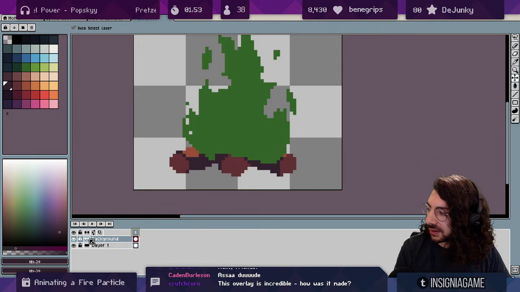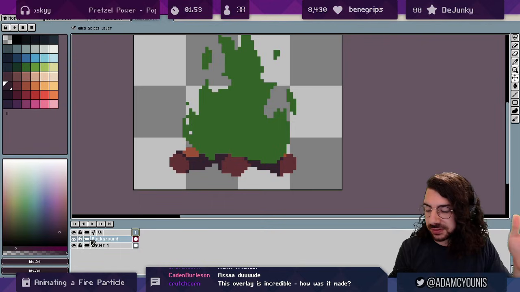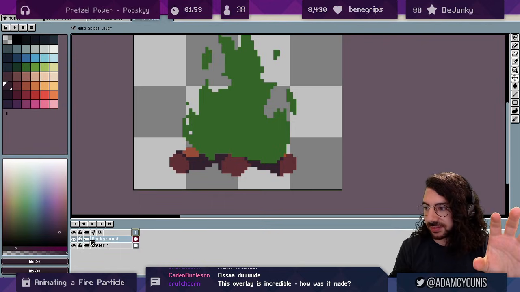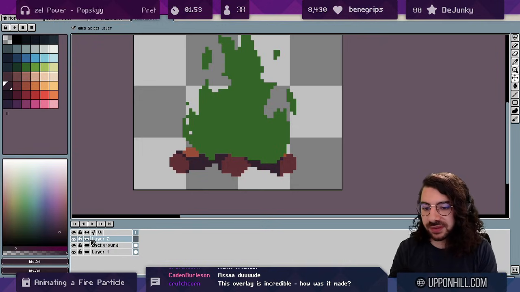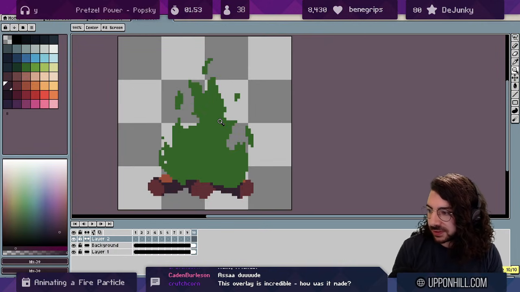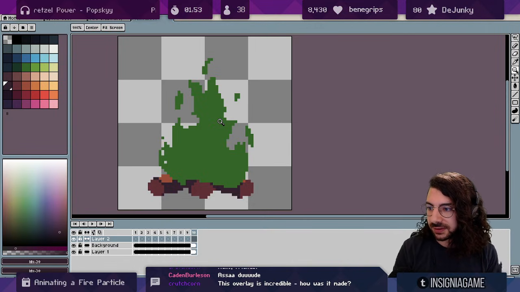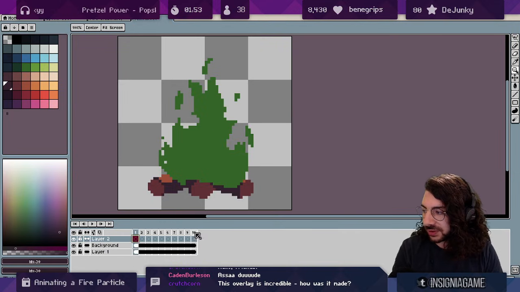So I'm going to click link for both of these layers so that when we create new frames, the contents of these frames will be the same across all of them. And I'm also going to make a new layer, and this is going to be the first particle that we create. What I like to do is just give myself a bunch of empty frames to work with. This isn't the entire length of the animation. This is just going to be a bit of a space for me to animate in. I probably won't use 10 frames.